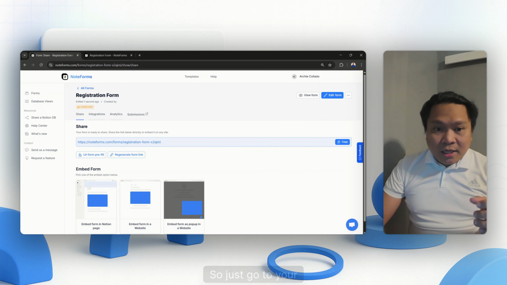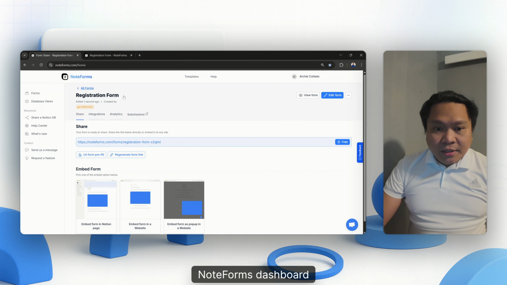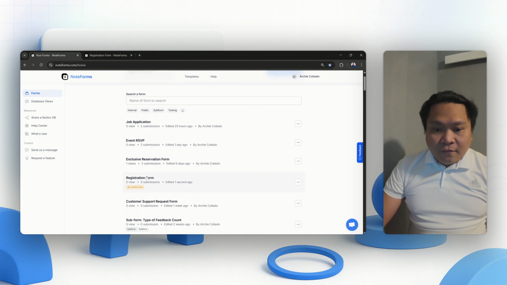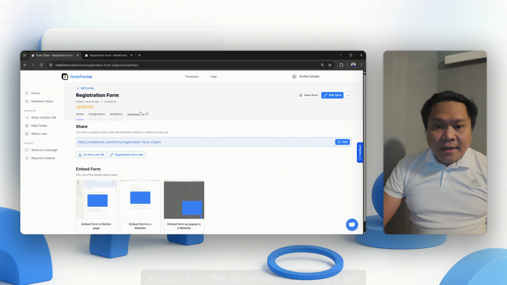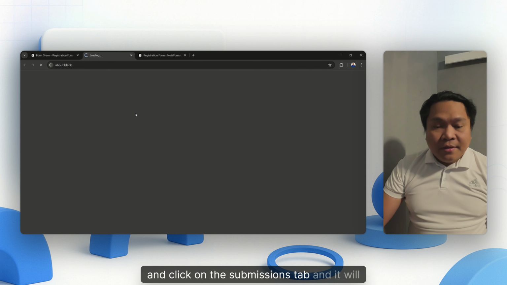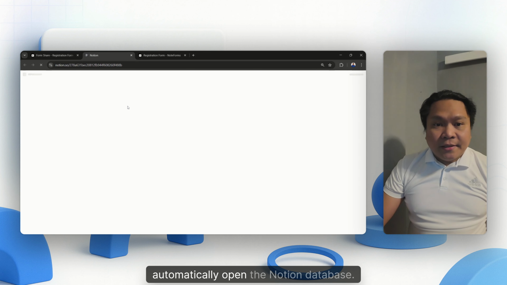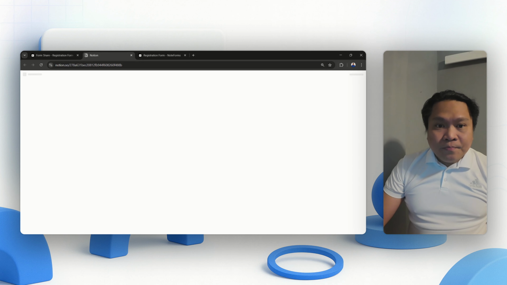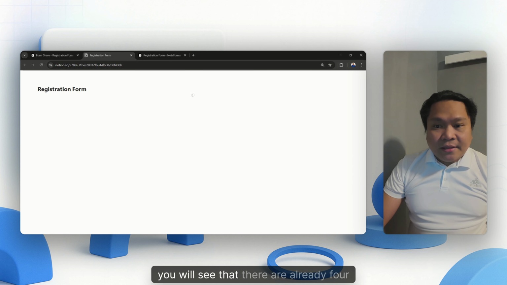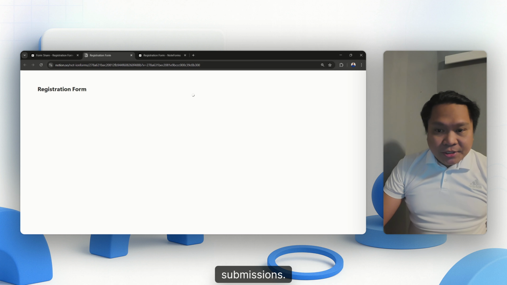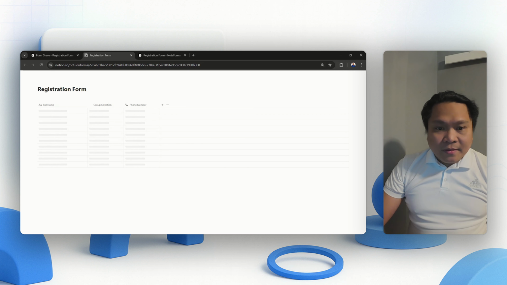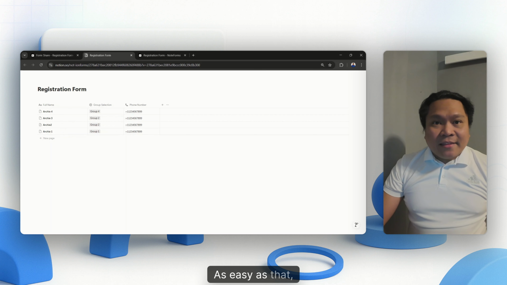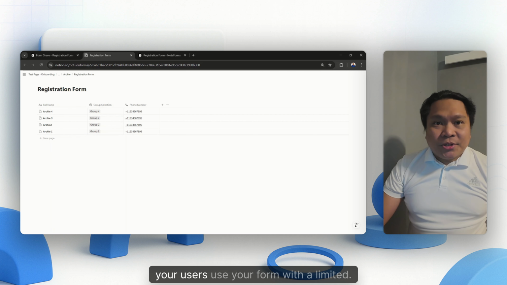You can also check that number of submissions on your form. So just go to your NoteForms dashboard and select the form that you're managing and click on the submissions tab, and it will automatically open the Notion database. And here you will see that there are already 4 submissions. As easy as that, you can have your users use your form with a limit.